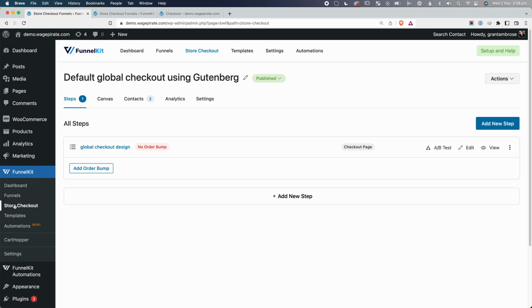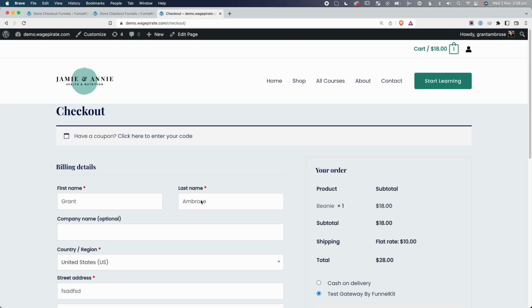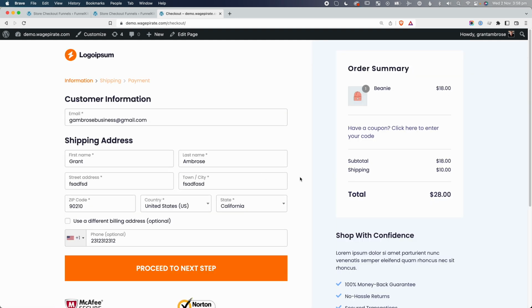So because under our store checkout we've added that design, WooCommerce already knows to use that, because FunnelKit has told it to do that with its code inside the plugin. So if we go back to our checkout page here and just reload the page, you can see that we have that design all ready to go.